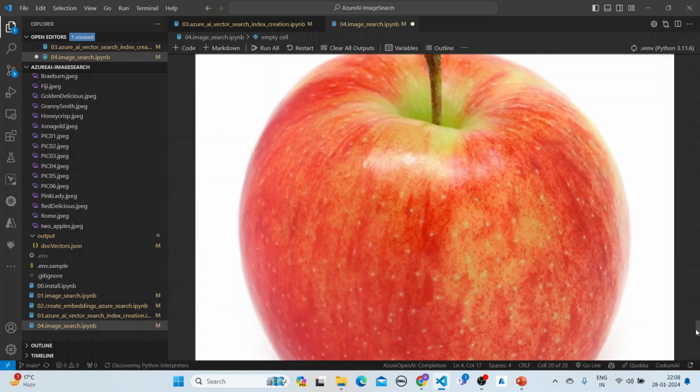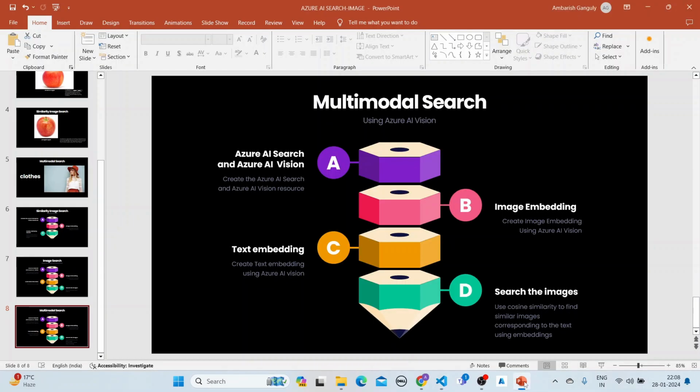So in short, this is what is happening. We have done a multimodal search using the text as the query field, and now we are getting the images back.